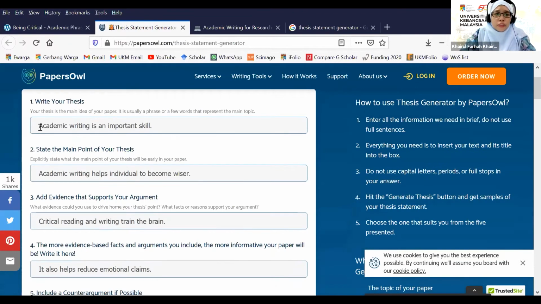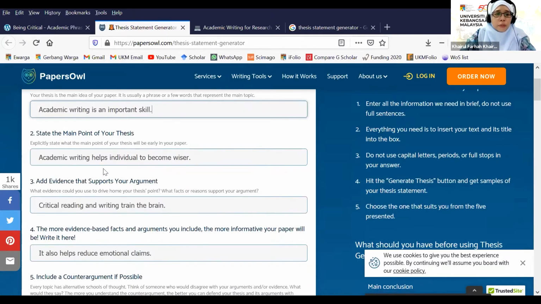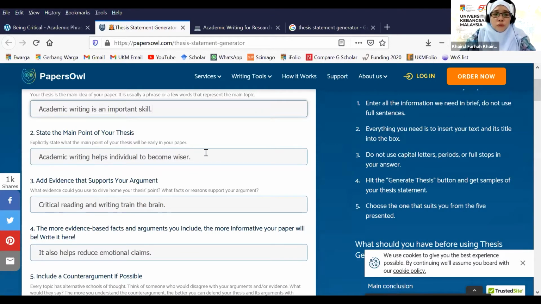So write your thesis. I want to say academic writing is an important skill. Then I state the main point of my thesis explicitly, early in my paper. Academic writing helps individuals to become wiser. For example, I'm just bluffing, you know.